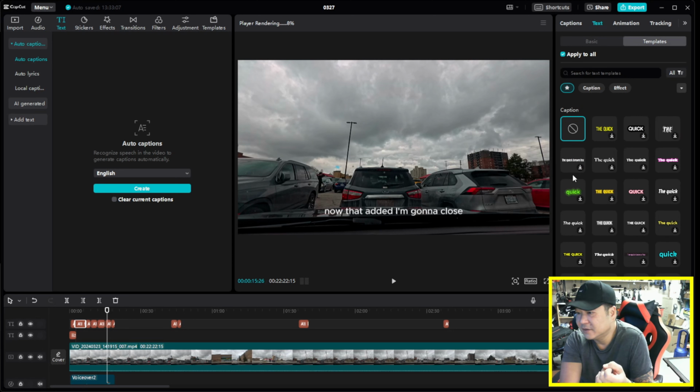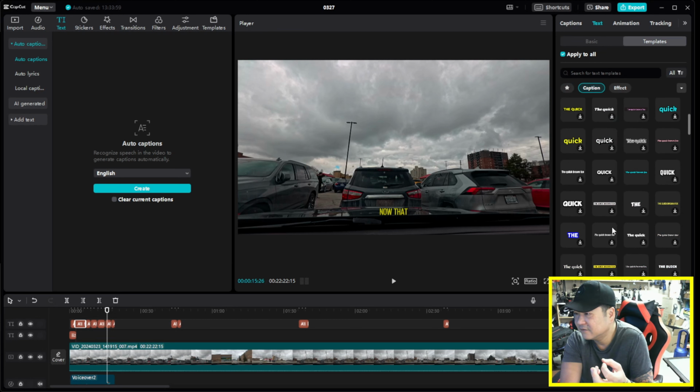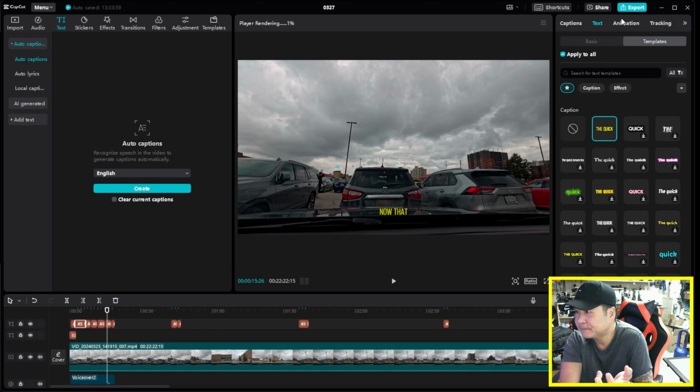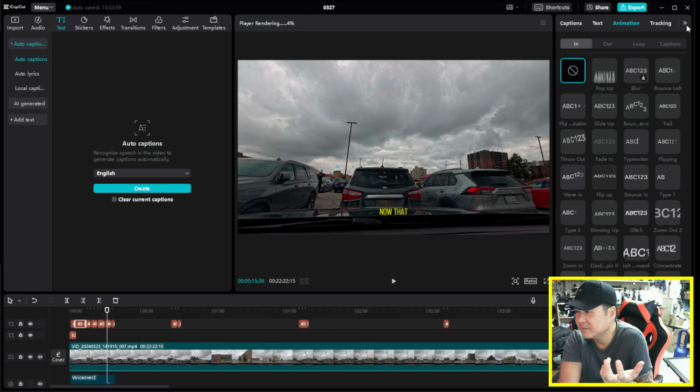Now I can go one step further. If I click on one of these texts, I can go here and change the look of my text. I can change different fonts, themes, that kind of stuff, right? It just treats it like text. And I can also implement animation and that kind of stuff with it.